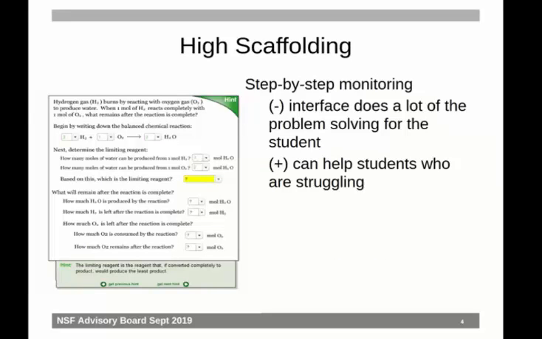Another approach is to provide very high scaffolding, but with the current tools that at least we have used and have had available to us, it's difficult to not solve the problem for them while trying to give them help along the way. It's like here's an interface that really asks for details, and by the time you know that these are the questions to ask, you've actually done a lot of the reasoning for them.